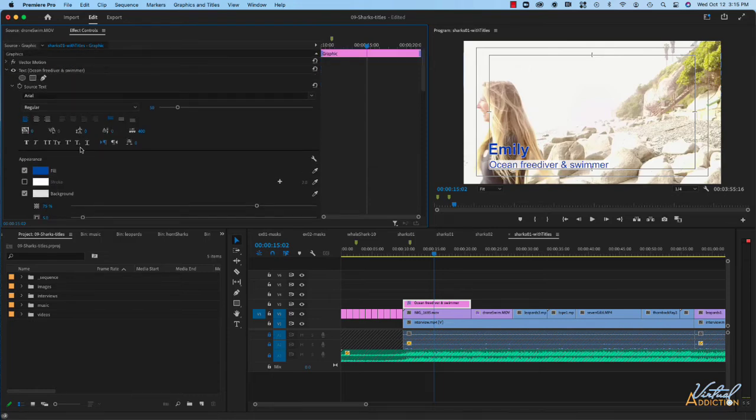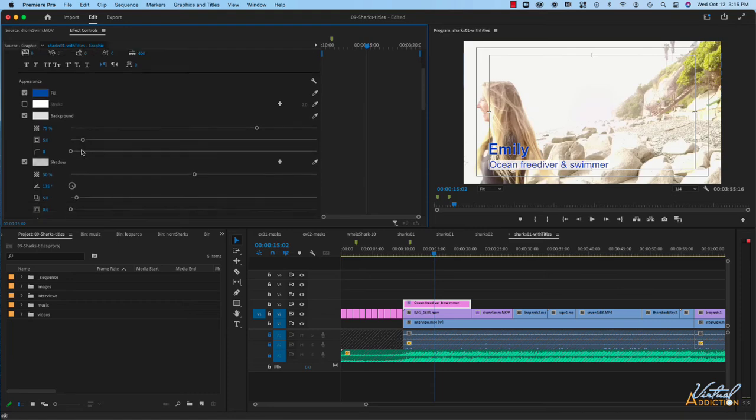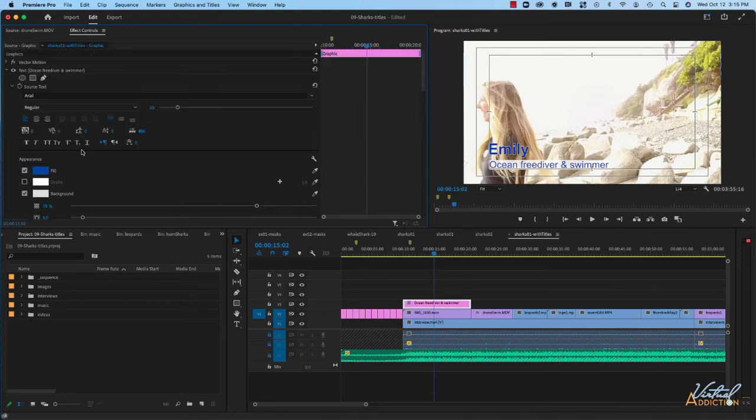In addition to being able to control these attributes, some of the properties are going to be keyframeable as well. So this is a good introduction on how you can manually create a lower third. And remember that it doesn't have to be a lower third. You might just want to place text on your screen.